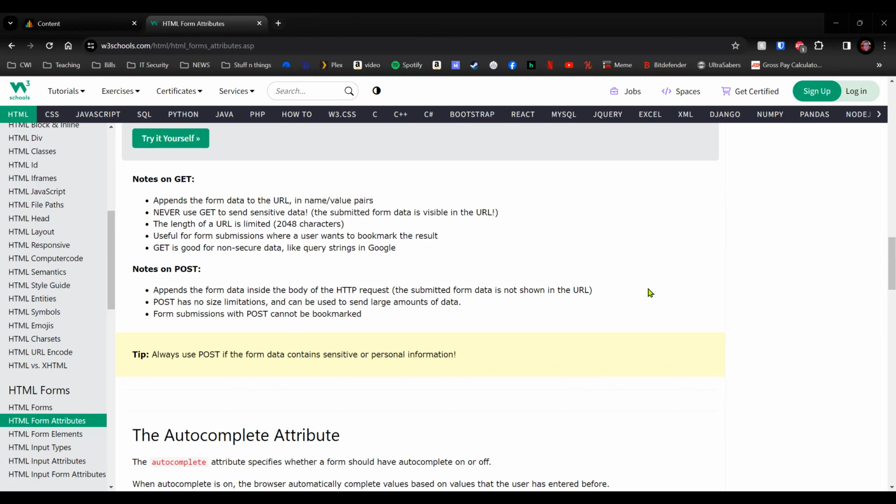It's just for short, non-secure data like query strings in Google. Post appends the form data inside the body of the HTTP request, so the submitted form data is not shown inside the URL. Post has no size limitations and can be used to send large amounts of data. Form submissions with post cannot be bookmarked.